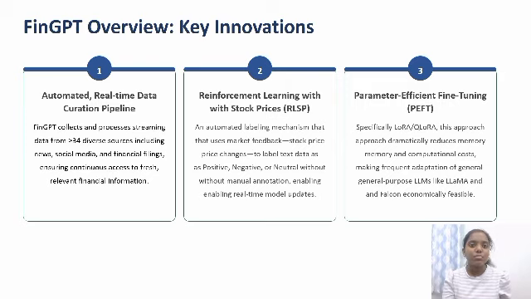Next is reinforcement learning with stock prices (RLSP). It is a self-labeling mechanism that uses stock price movements to automatically classify sentiment as positive, negative, or neutral, which means there is no manual labeling needed.